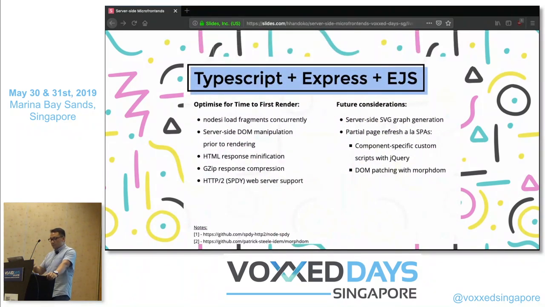So just coming back to the so-called front-end stack. As I mentioned, the market that we're developing for doesn't have the ideal network conditions. So what we're trying to do is optimize time to first render. One good thing about the Node.si library is that it loads what they call the fragments, the components, concurrently. So if you have three or four fragments, your time to render depends on the critical path of the slowest fragment. But we don't stop there.